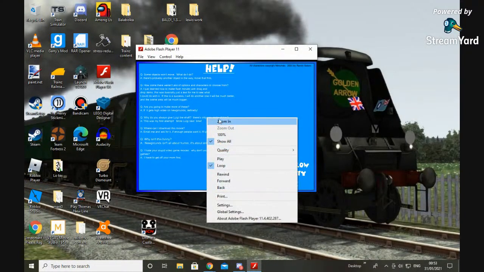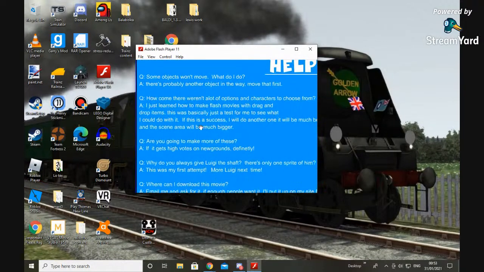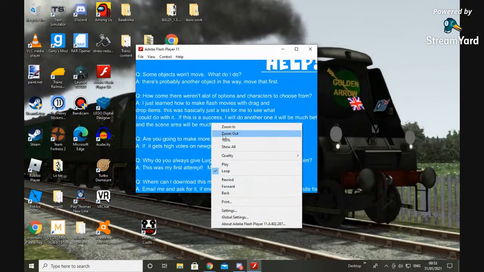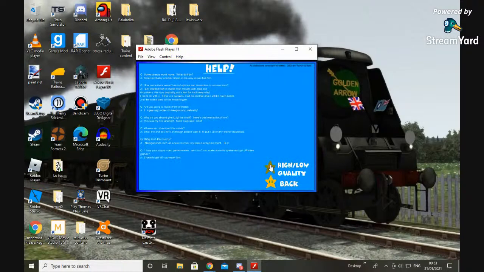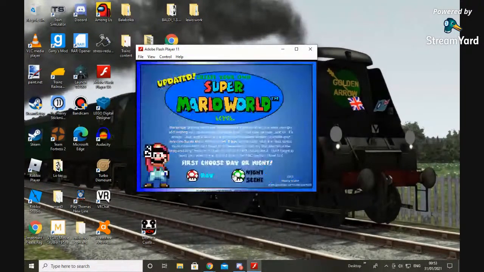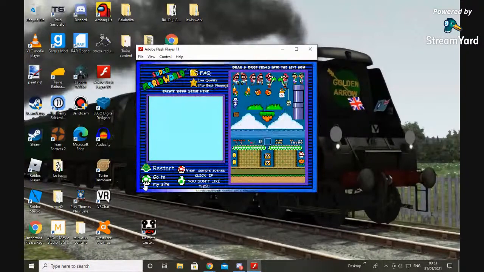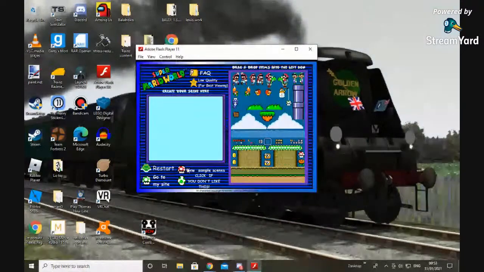This is the FAQ. Some objects won't move on. It's probably not worth it. Okay. You can also choose to put it in high or low quality. Go to my site. Again, that doesn't work. It doesn't work on browsers.